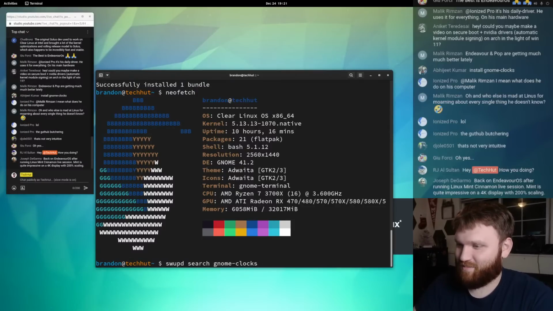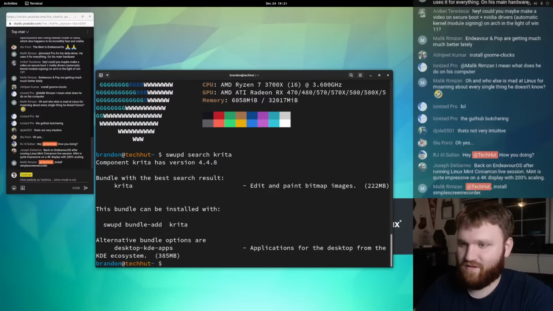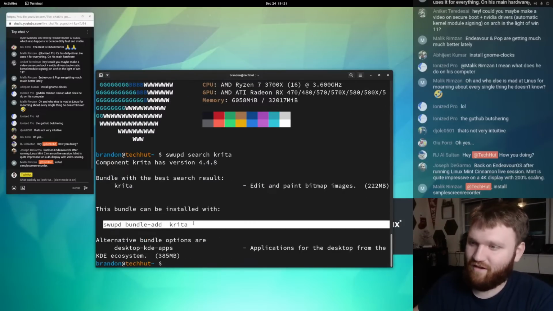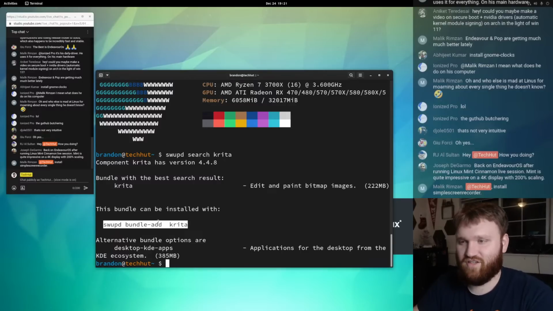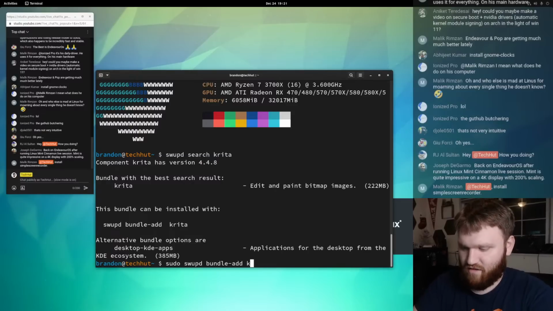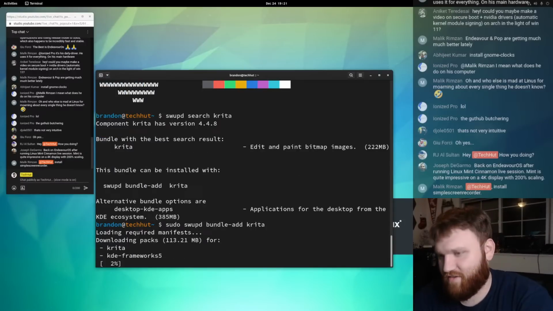Let's go ahead and search for something else. Let's see if they have Krita in their default repositories, which they do. And you see this bundle can be installed with. So if I would have paid just a little bit of attention, I would have seen that. So let's go ahead and install Krita. Just like that, sudo swupd bundle add Krita. There we go, and see how long it takes.